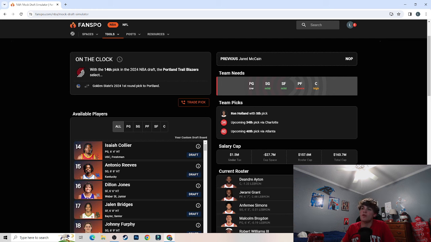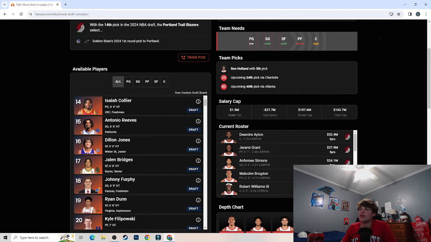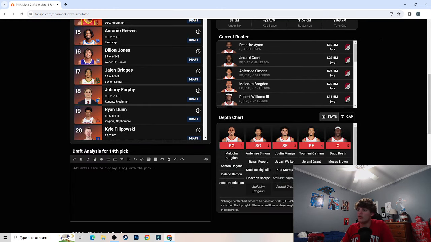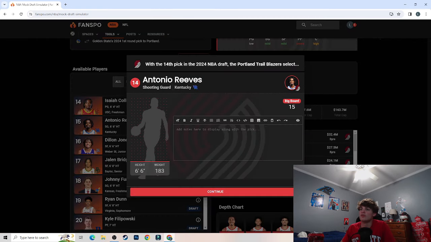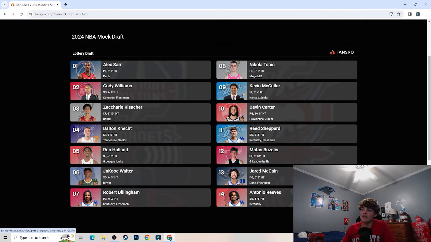Now with the 14th overall pick, we get the Blazers back on the clock, and I'm going to have them go out and get another wing that can really score, but he can also defend, and that is going to be Antonio Reeves, who can fit right in here. Yes, they have Matisse Thybulle and Shaedon Sharpe, but he's going to fit right in here at the 3, maybe the 4 spot some. He's only 6'6", though. So that is who we're going to take with the 14th overall pick, the final pick of the lottery, and he's averaging right at 20 points a game.